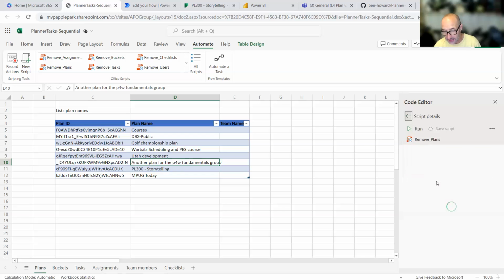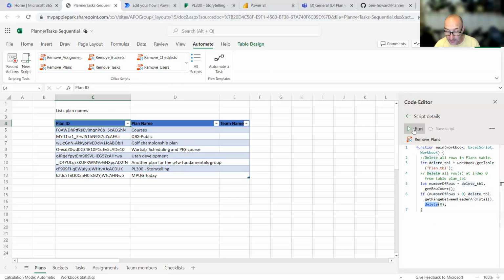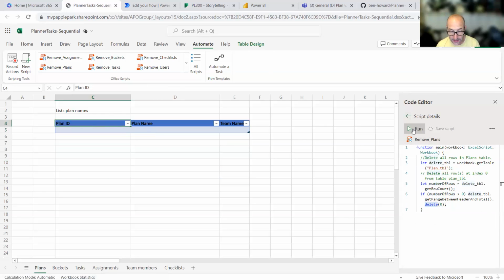We could edit that to have a look at it. It's a little bit of code, but basically what it does is it finds this table, which is called plan table, which is there. It gets the number of rows in the table, and then for every row, it deletes that row. So that's what it does. If I was to run this now, it takes a little while to initiate, but then it goes through that table and removes all the rows.